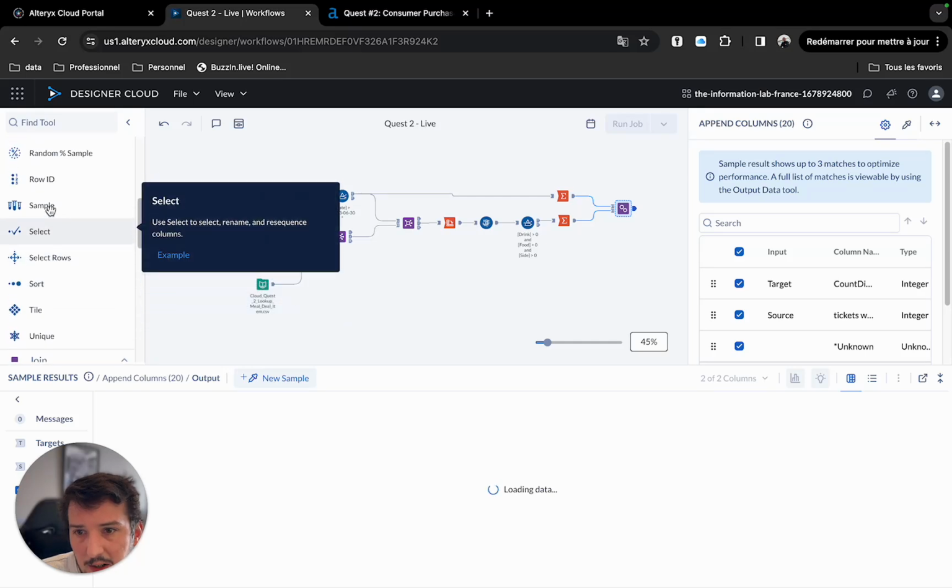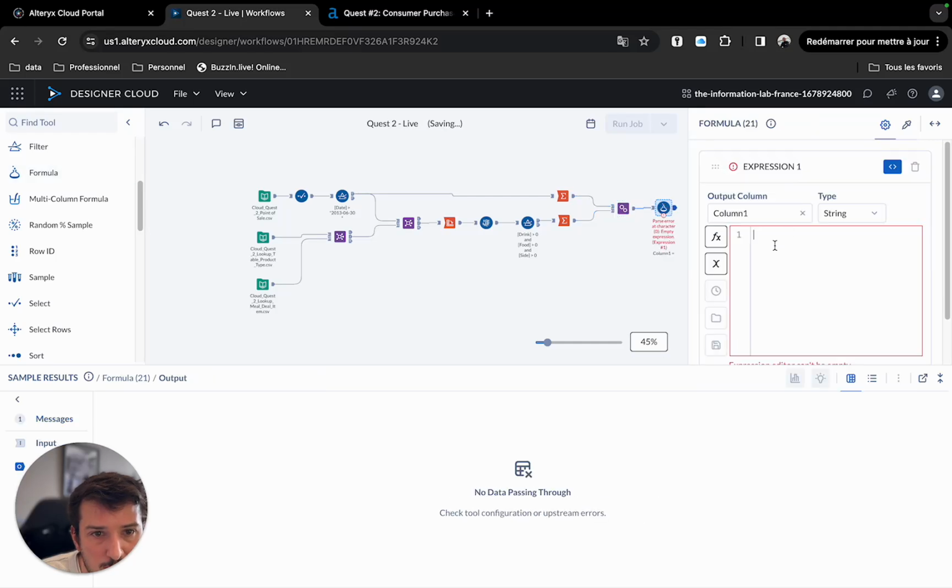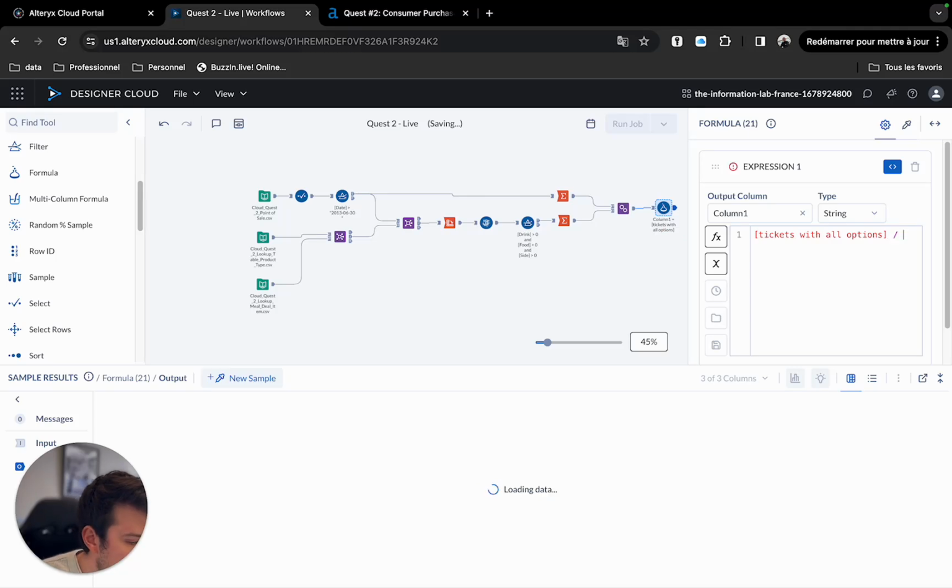I can calculate my percentage with a simple formula to end my challenge. It will be tickets with all options divided by count distinct of ticket ID. And this done, quest number 2 is done. The calculation is right. The trick here was to do the right joins and use this crosstab tool to pivot data and know for each ticket if all the items are present or not.